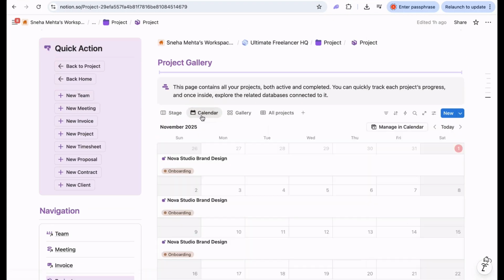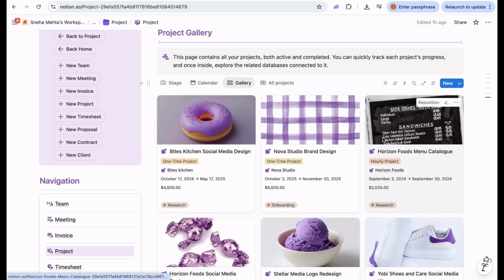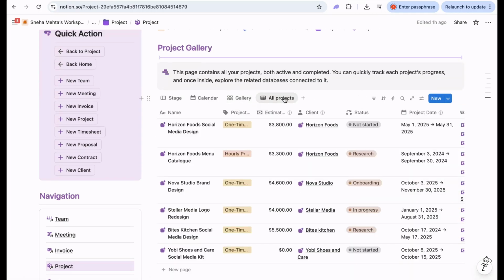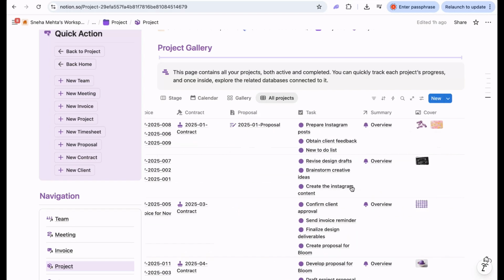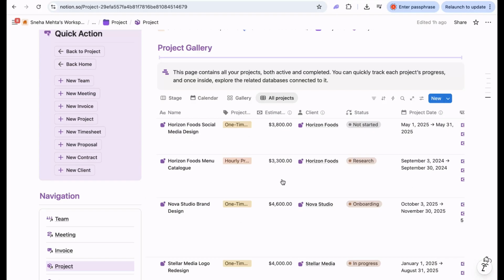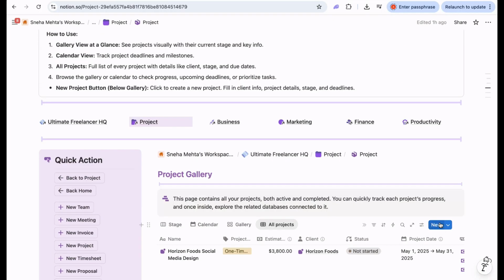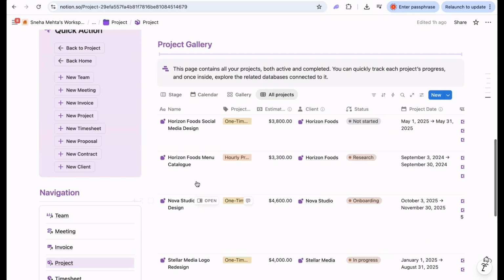Then if you want to have the calendar view, you can have the calendar view. Then we have the gallery view. So everything is there. And then the all project view also we have. So a list of all the projects and the estimated cost, everything is completely given over here. And what are all the invoices for that particular project, it's also listed over here. Then if you want to create a new project, we also have a button over here to create a new project. You can just click this new button and then create the new project.